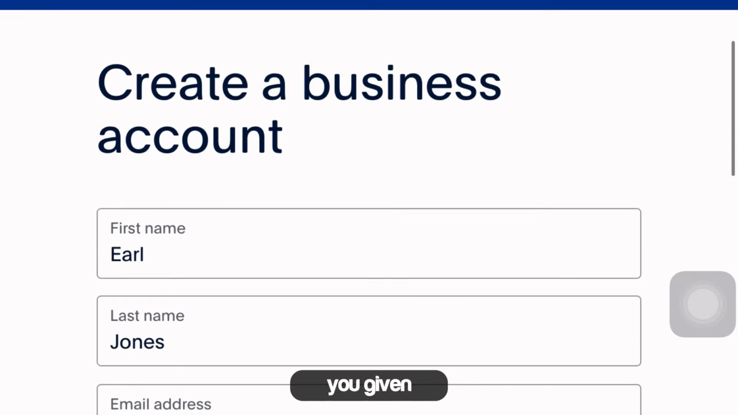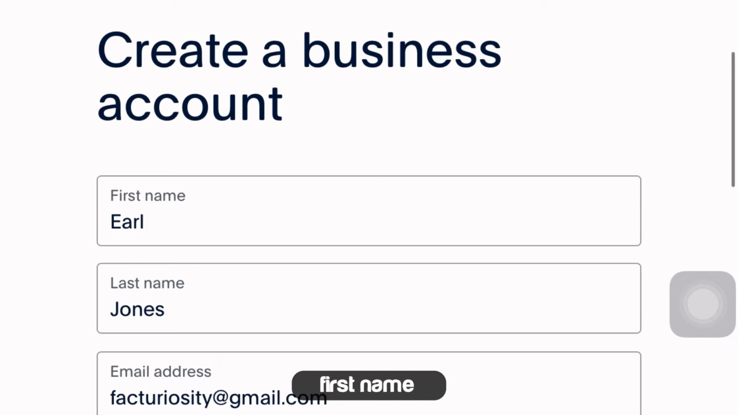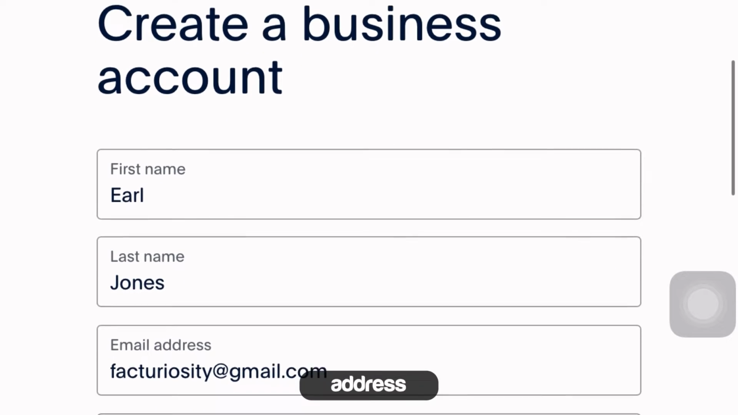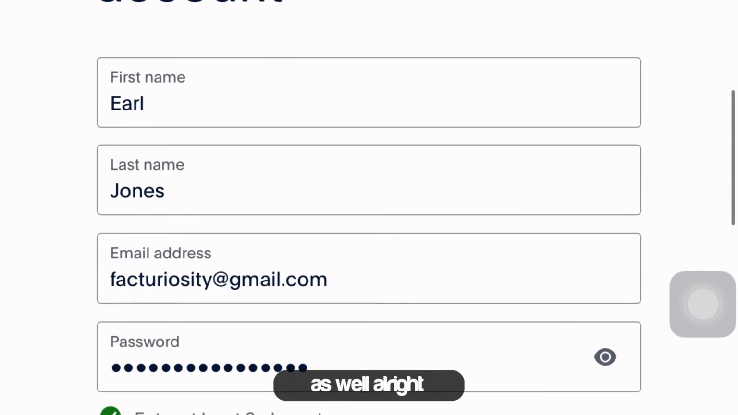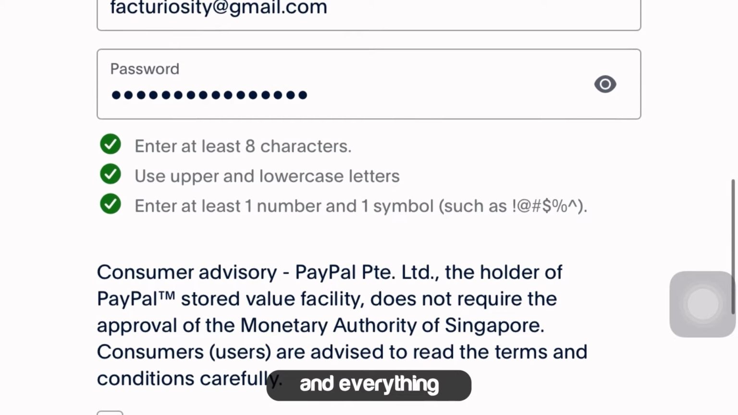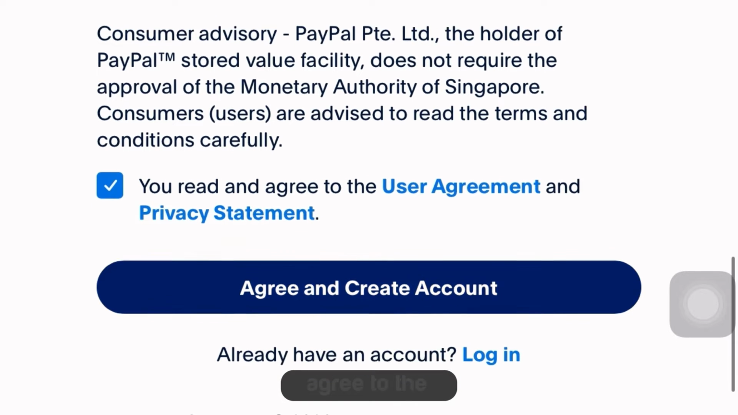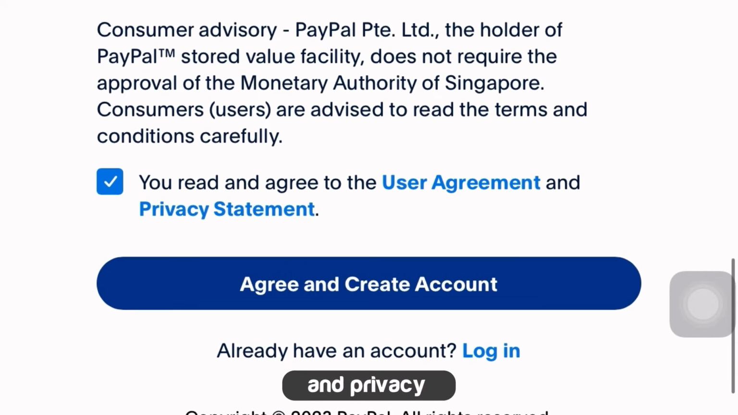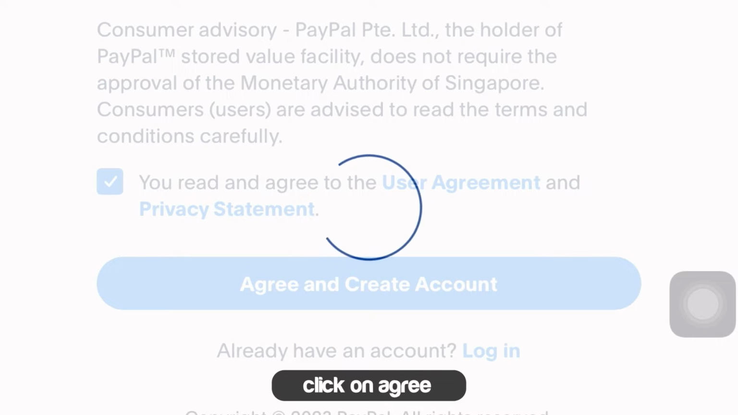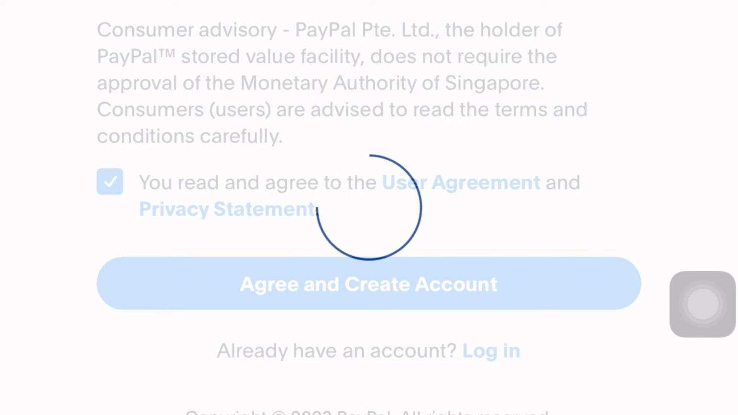Once you are here, you'll be given the option to type in your first name, last name, your email address, and then your password as well. All right, and everything is okay here. You need to agree to the user agreement and privacy statement. So you check that one and click on agree and continue.